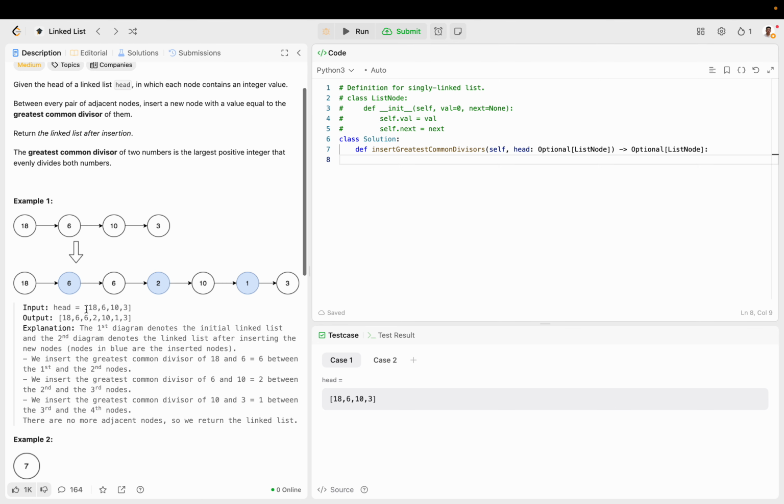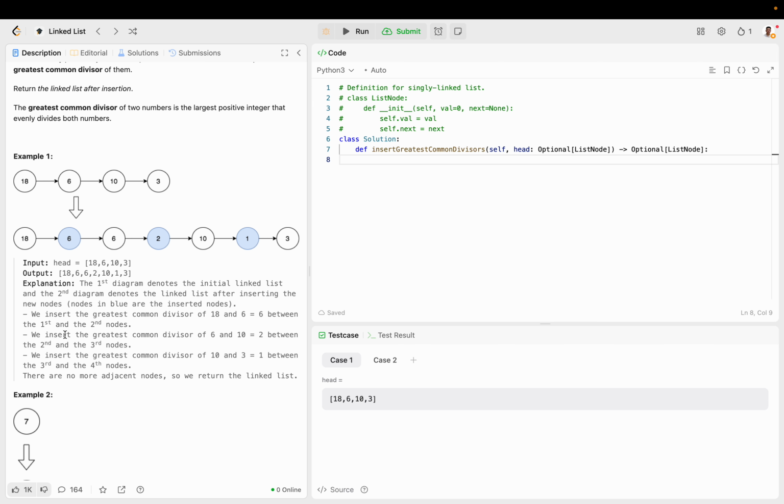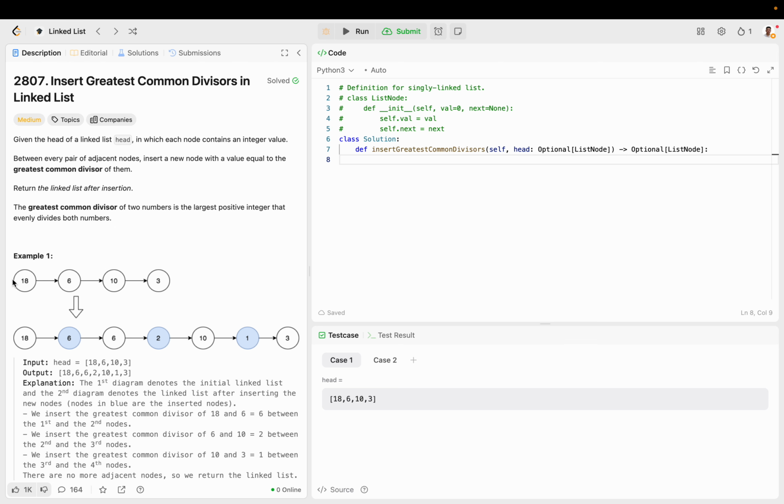So you're given the head of a linked list, and basically what you want to do is between every two nodes, insert the greatest common divisor between these two nodes. So this pair, this pair, this pair. First and second and third and fourth. Okay. So every pair overlapping with every one that's not the last one and not the first one. So then you just want to return that linked list after the insertion.